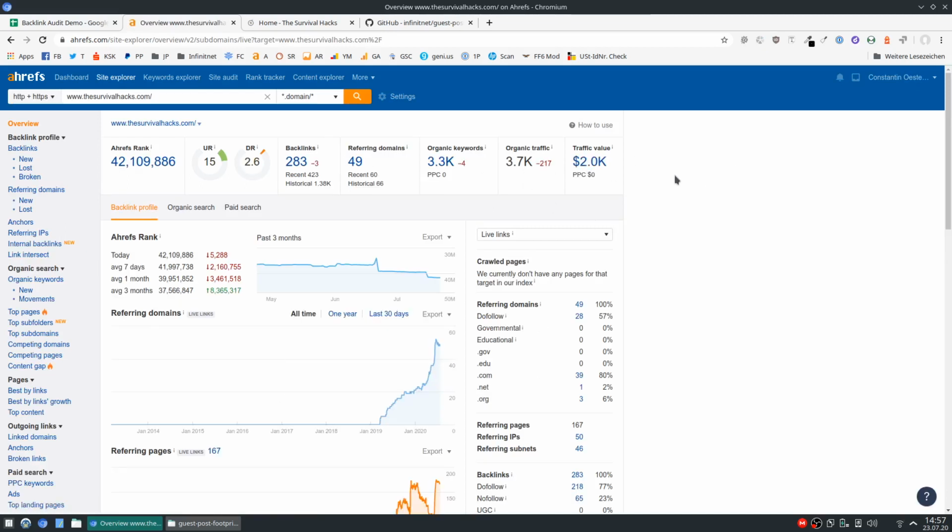Usually you would want to use different sources like Google Search Console, SEMrush, Majestic, and so on, just as many sources as you can to actually find all backlinks you can possibly find. But yeah, like I said, in this case I'm just going to use Ahrefs because it's just a quick demo and not an actual audit of the link profile of this site.